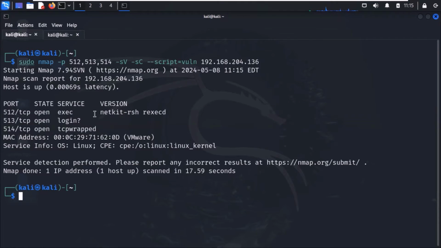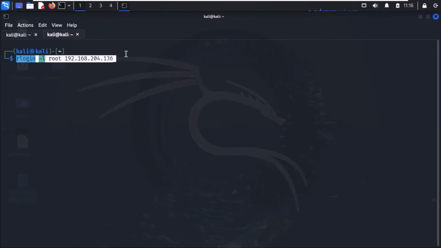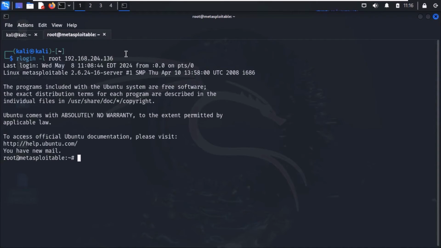We do have a tool called rlogin in our Kali Linux, which we can use to connect to the target. So, use the shown command to connect to the target. And you can see that we do have a shell on our target.